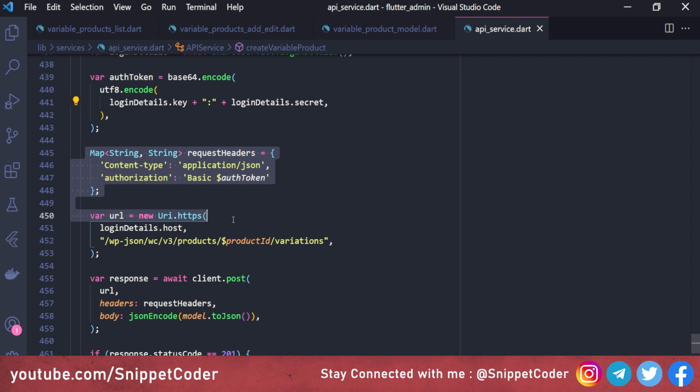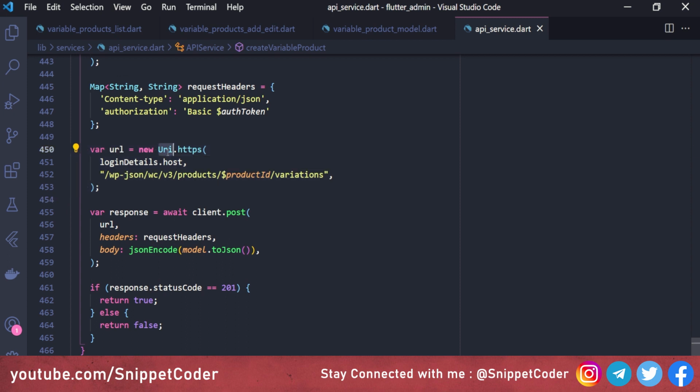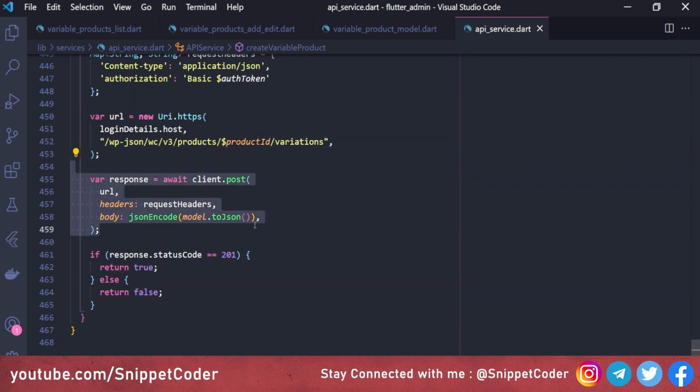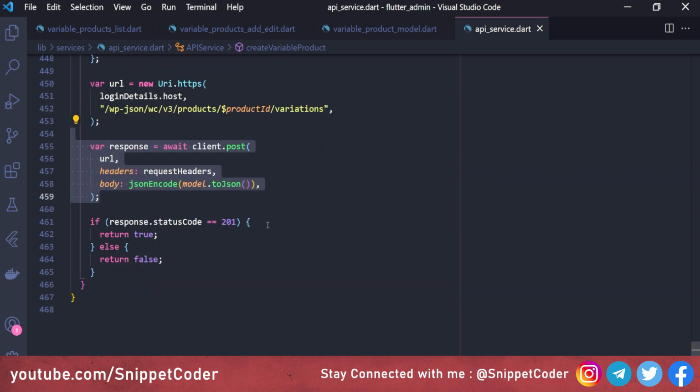Then we are creating a request header, and there we are passing our authorization auth code. Then we are creating the URL here, and in the URL we are just passing a host. Then we have the endpoint here, wp-json/wc/v3, then we have /products, then /product ID, then we have the variation here, and here we are just getting the response, and we are checking if the response is 201, that means the product is created successfully. Then we are returning true. In the else condition we are returning false.